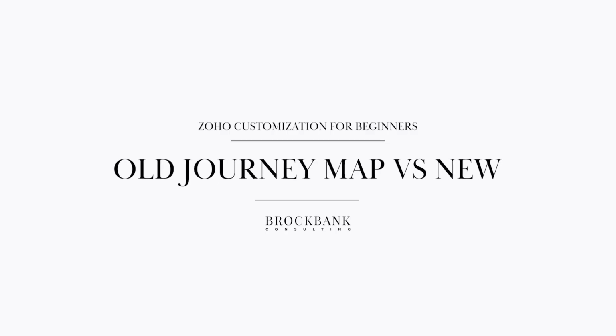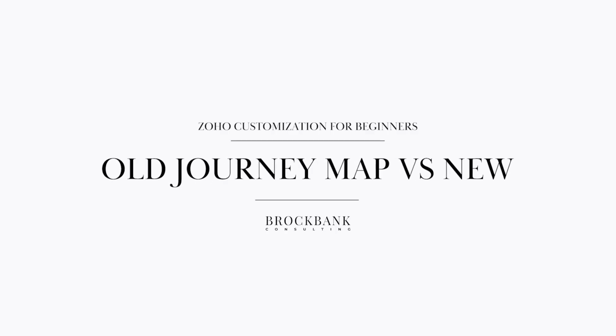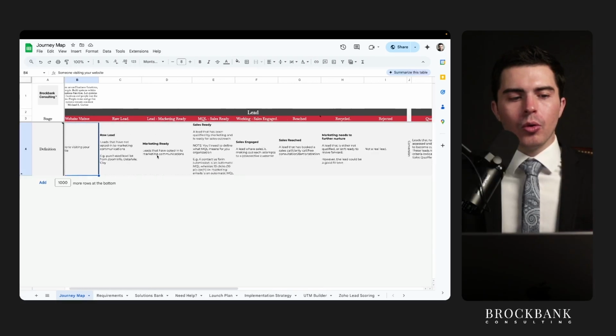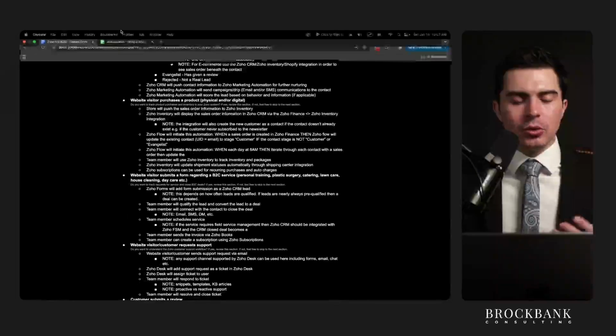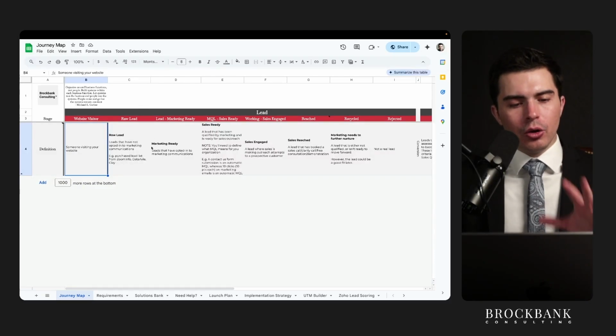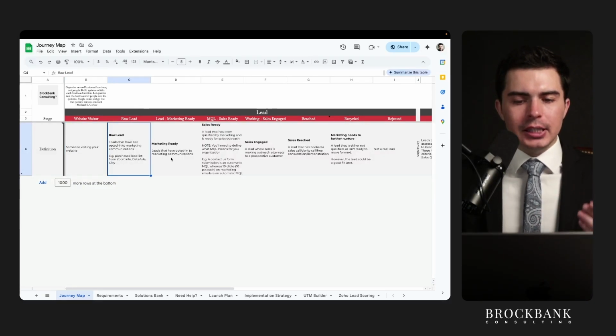In one of my earlier videos, I go over this journey map, which I think is great, but this is an old way that I've done things. The new way is what you're seeing here. Okay, so I'm going to tell you the reason why. The old way doesn't have enough detail to base the Zoho implementation off of.